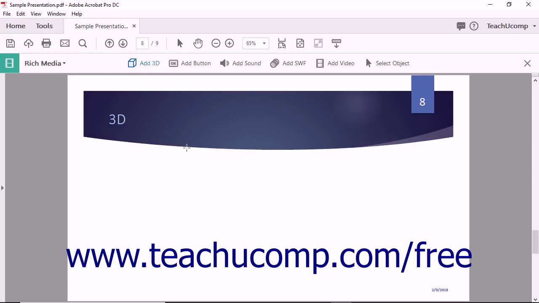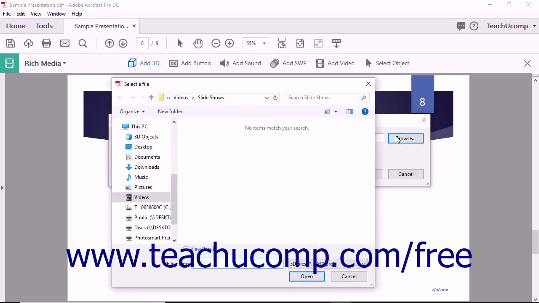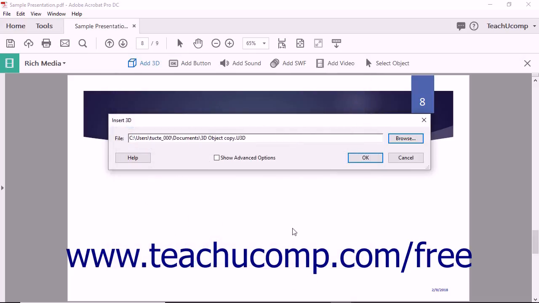The mouse pointer turns into a crosshair tool when held over the PDF page. Next, click and drag to define the rectangular canvas area for the 3D object within a page of the PDF. When you release the mouse button, the Insert 3D dialog box launches. Click the Browse button at the right end of the File field to open the Select a File dialog box. Use this dialog box to find the 3D file, click it to select it, and then click the Open button to return to the Insert 3D dialog box. The name of the selected 3D file and its pathway appears within the File field.